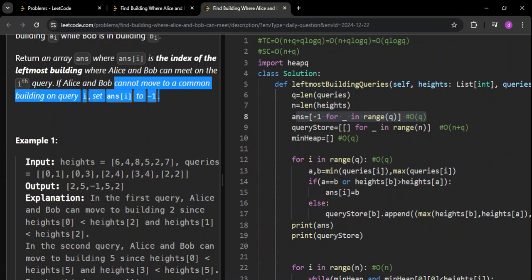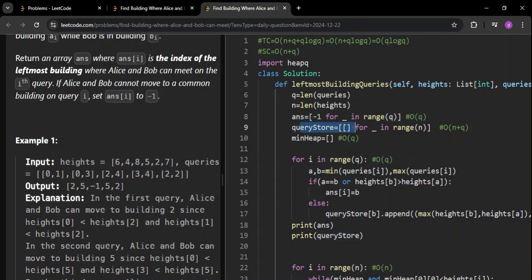Then I am going to create a query store. What this query store means, you will have to understand this. Currently it will not make sense, but later on when I am going to show the other part of it, for example, this part, at that particular time it will make sense. So for now you can just skip this particular part. We'll come to this when we are discussing the other part.